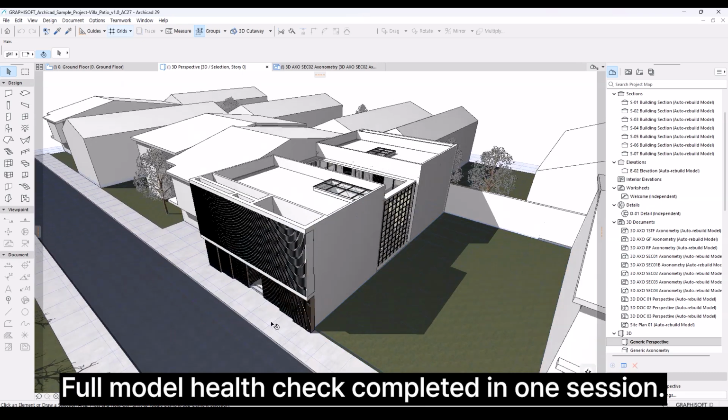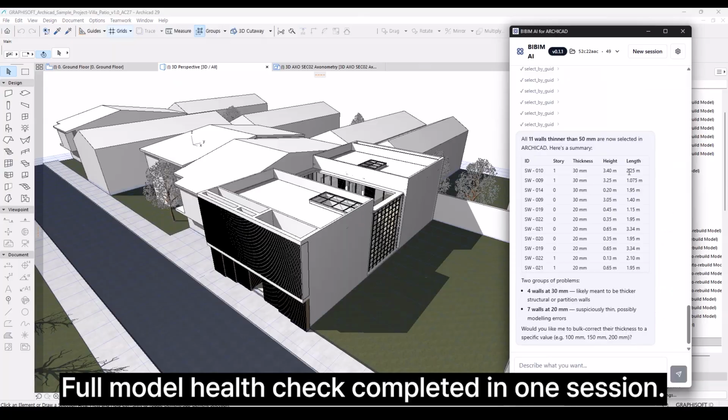Full model health check completed in one session. Let's try BIBIM.